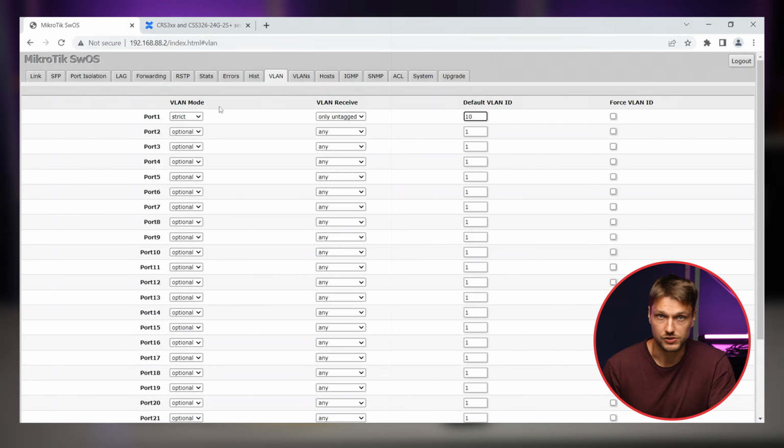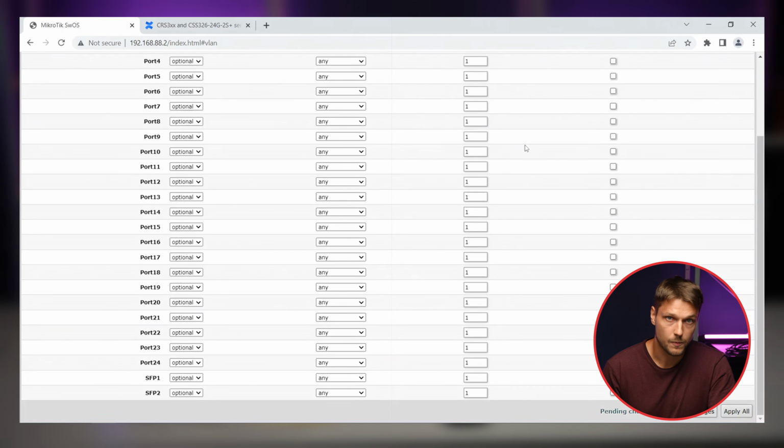For a trunk port, select VLAN mode strict, VLAN receive only tagged, and we don't need to change the default VLAN ID because we are not going to use the untagged packets. Last, I need to change the settings for my laptop port, otherwise I lose access to the routers. I will use the same settings as router 1. This will be our access port.